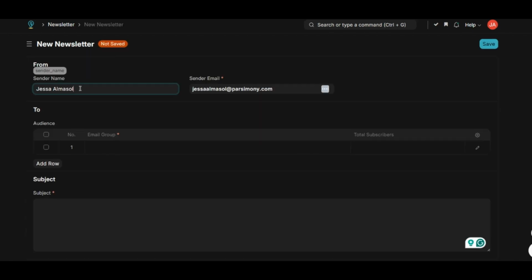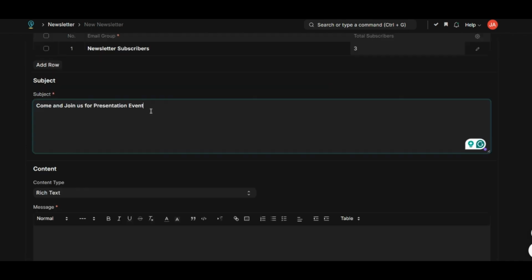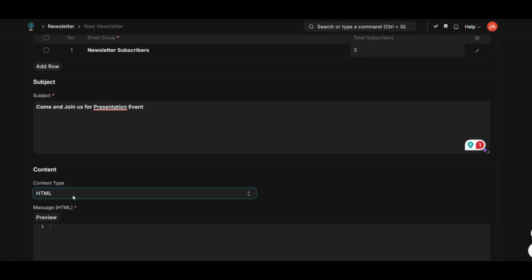Here, you can enter the details of your newsletter campaign. First, select the sender name and the sender's email address. You can add an audience by clicking the Add Row button and fill in the needed details. Second, you can add a subject. Last, you can select your content type and start to create your message.